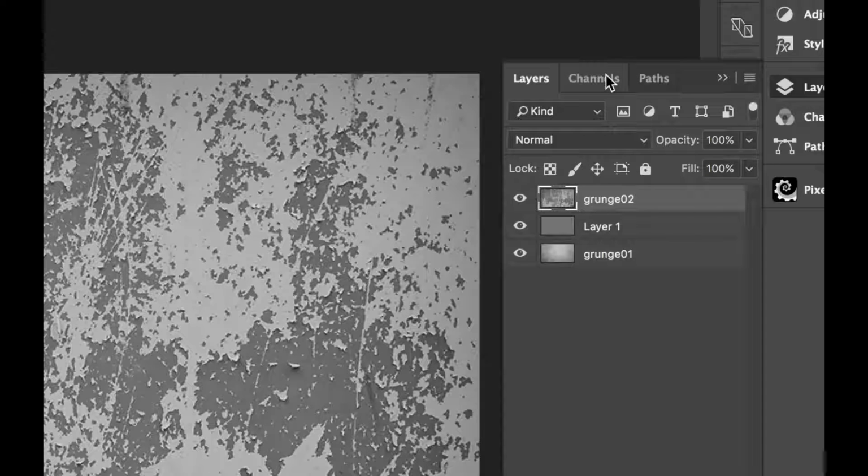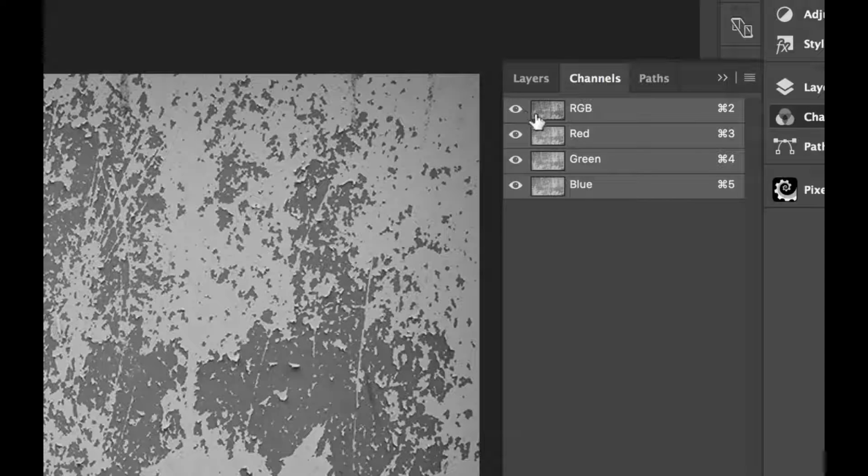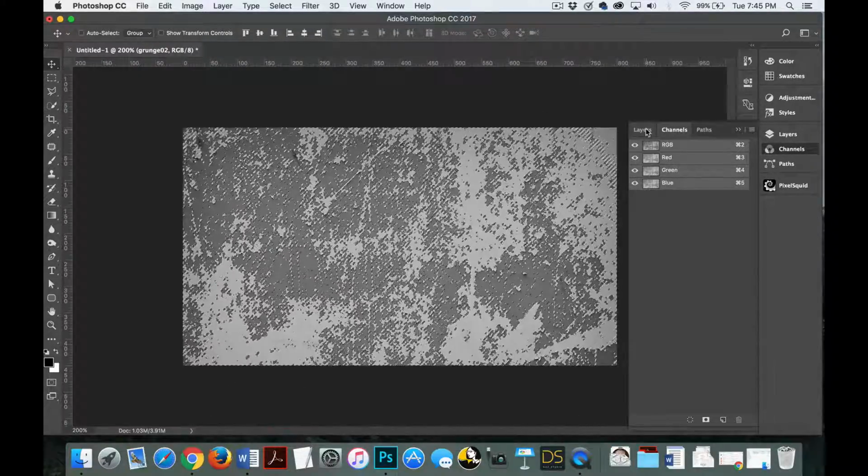Next to the Layers panel is one labeled Channels. Select the Channels panel. Now hold down your Command key on your Mac or the Control key on your PC and click the RGB channel. And as you can see, you now have what they call marching ants on the screen. That means that you've got something selected. In this case, it's just the highlights of that Grunge02 layer.